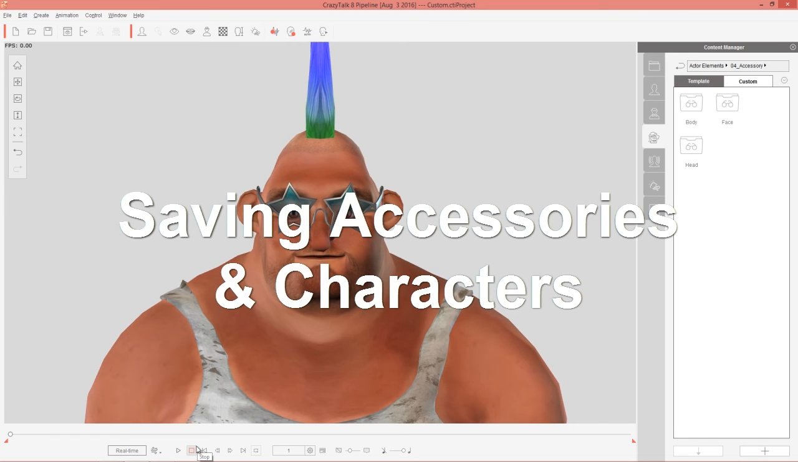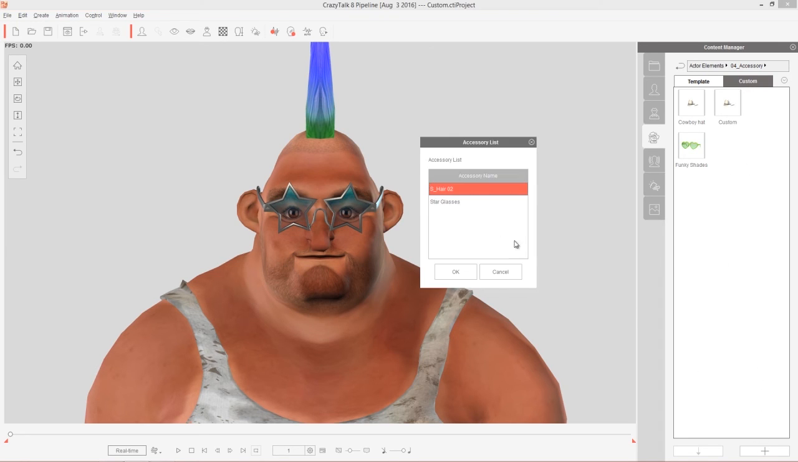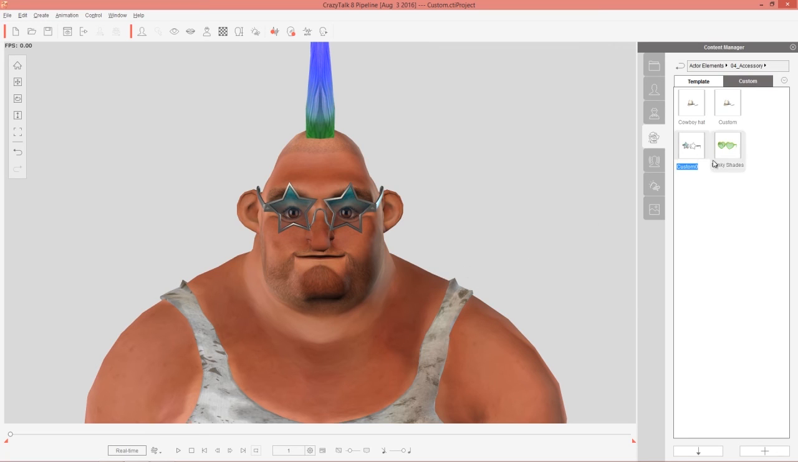Now let's talk about how you can save accessories and your characters. If you want to save your accessories, you can just go over here to the Actor Elements tab, go to the Custom tab up here, and make sure you're in Actor Elements and under Accessories in the Custom tab, and then just press the plus button down here. It'll give you a choice between your glasses and your hair. If I want to save the glasses, I can just press OK.